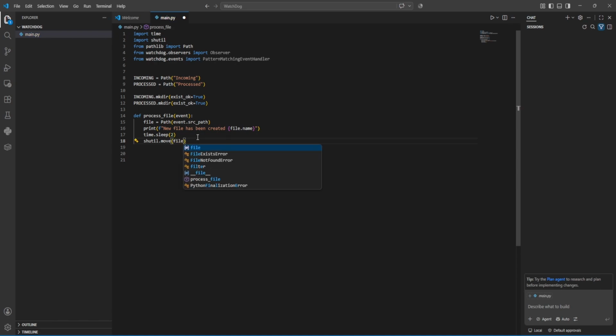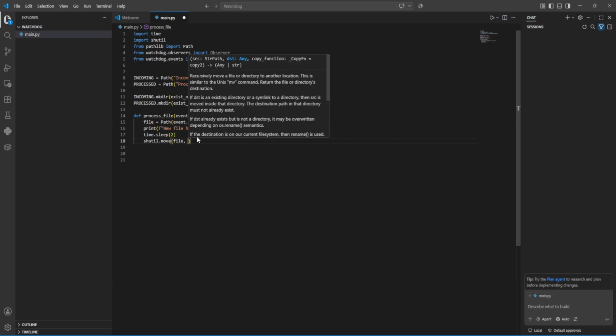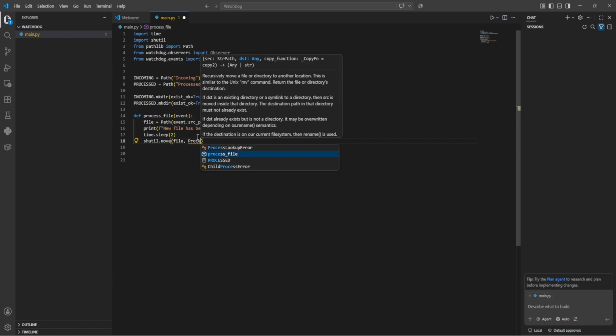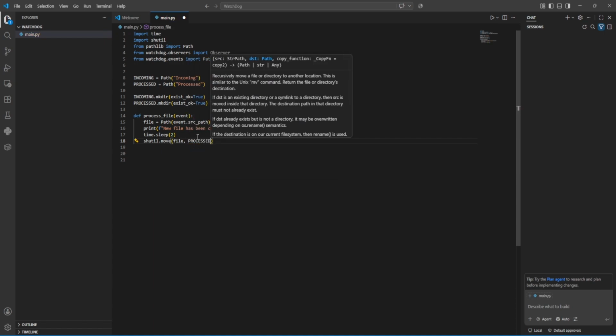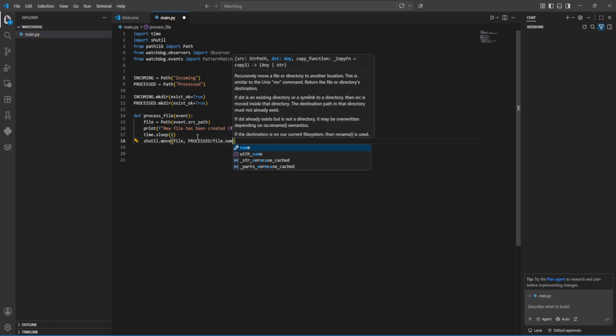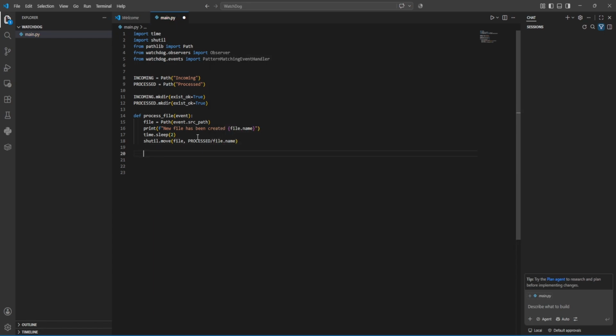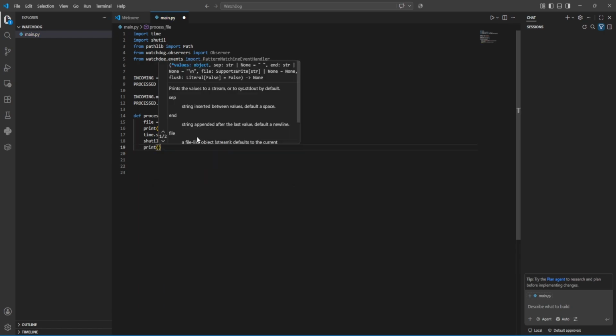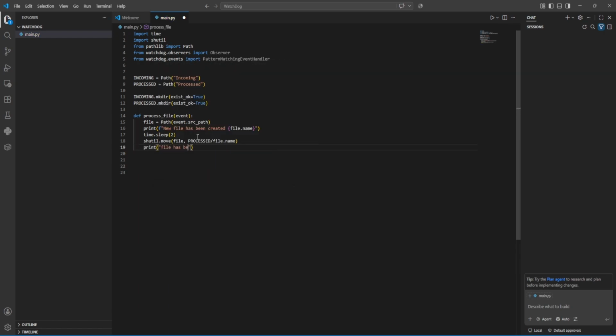So we will move the file to the processed folder, which we have already defined, and inside the processed folder we will use the same file.name. So it will move the file, and after that we can also print the message again, file has been moved or processed, because we are not processing anything, so we just printed file has been moved. So that's it for this function. So now our function has been created.